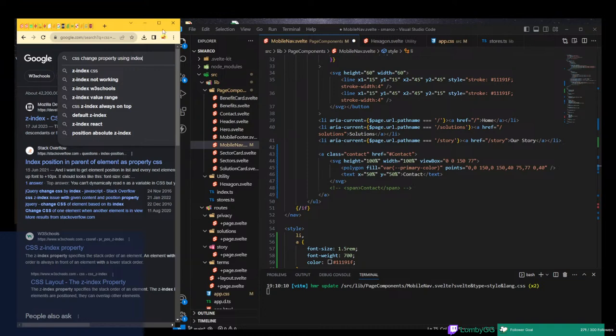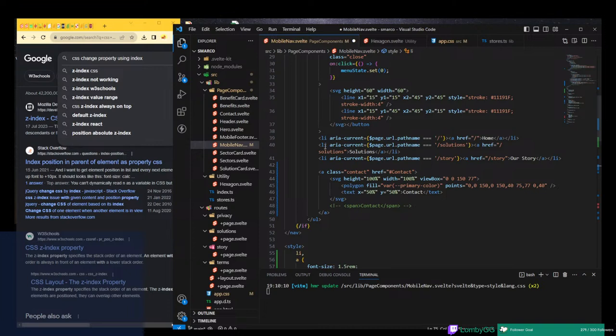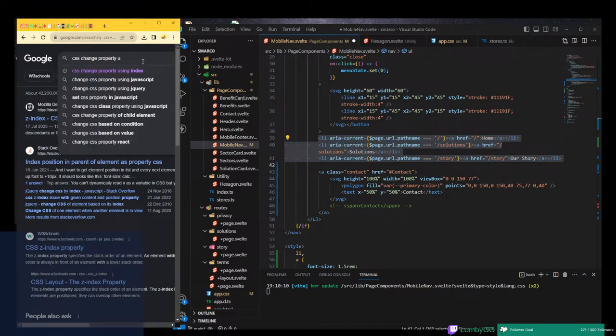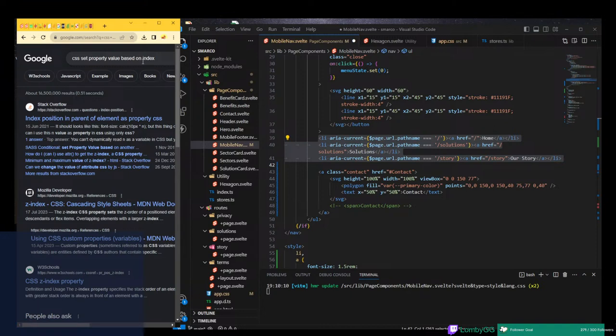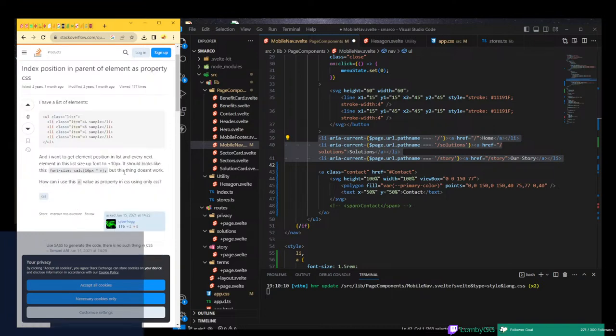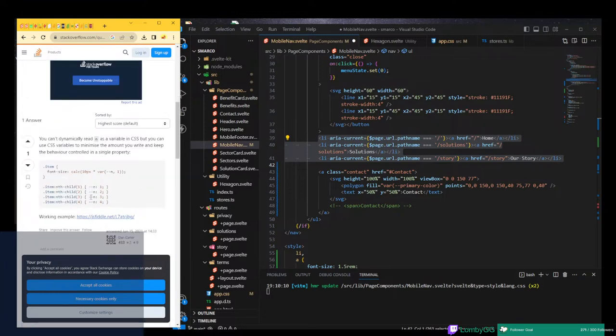I've definitely seen this before, where you can set your CSS style to take into account how many child elements, like how many sibling elements it has. Set property value based on index. Yes. I think it's this. No, I think there's a more modern way of doing this now. I'm sure there is.